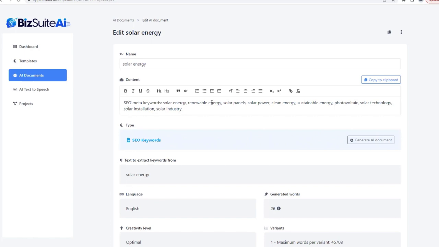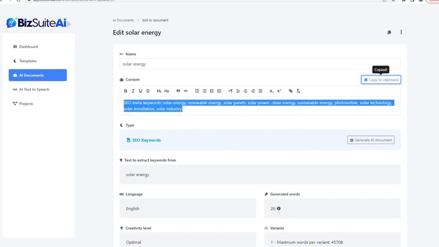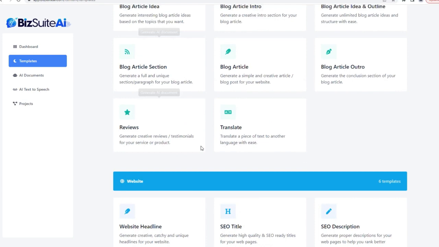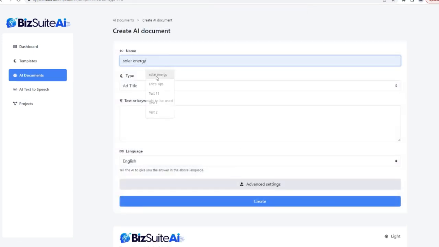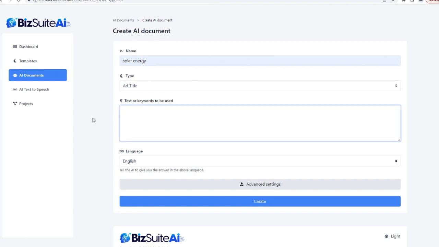We now have renewable energy, solar panels, solar power, clean energy, sustainable energy, photovoltaic, solar technology, solar installation, and solar industry. We can copy that to the clipboard with one click. Going back to templates, we can then come up with an ad title. Stick with solar energy. And then what if I were to simply paste those exact keywords that it just gave me from the previous tool?